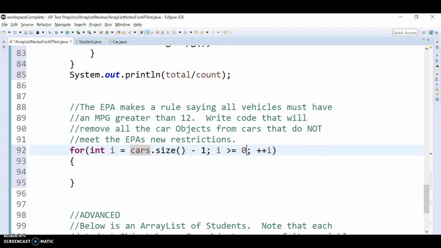So let's say there were 5 elements. We'd want to loop 4, 3, 2, 1, 0. And I want to go minus minus I. And same thing, I'm going to get it. So I'm going to call car c equals cars dot get. I'm getting the ith one.